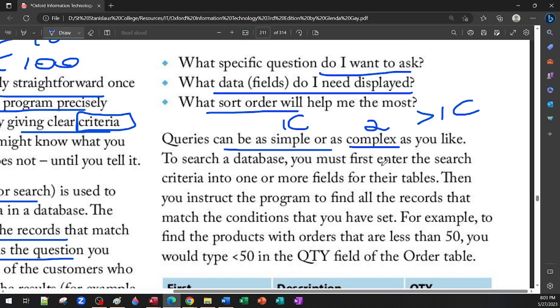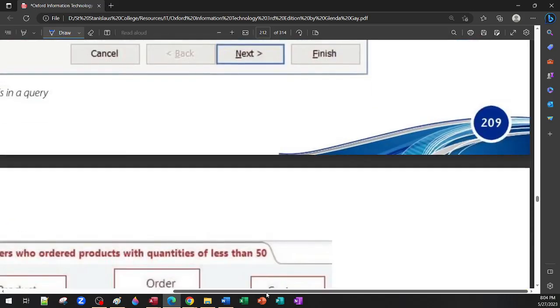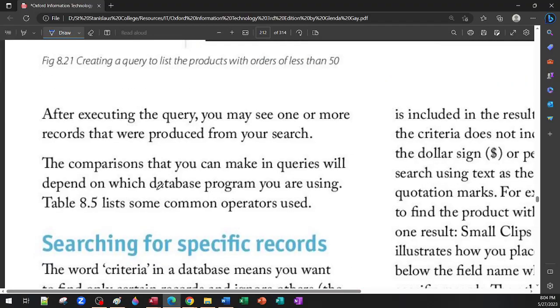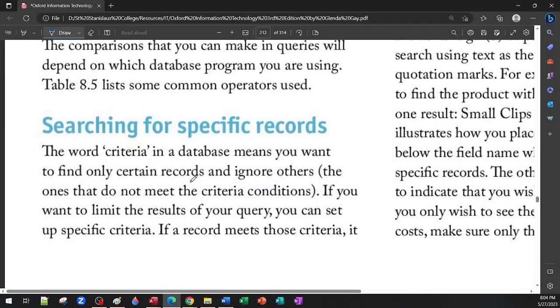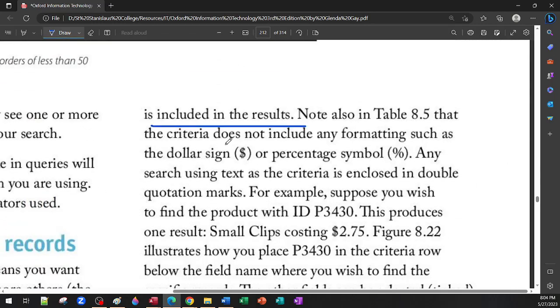So to search a database, you must first enter the search criteria into one or more fields of the table. Then you instruct the program to find all records that match the condition. The word criteria in a database means you want to find only certain records and ignore others, the ones that do not meet the criteria condition. If you want to limit the results of your query, you can set up specific criteria. If a record meets those criteria, it is included in the results.